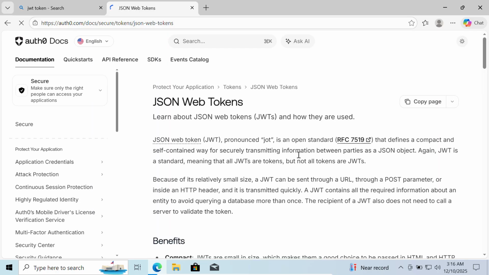JSON Web Tokens. Alright, this is taking longer than usual to load a website. I do not know why this is happening. Indeed, this is time consuming. Oh, look at that. It's not responding. Okay, it has loaded. It took a lot of time, but finally it has loaded.